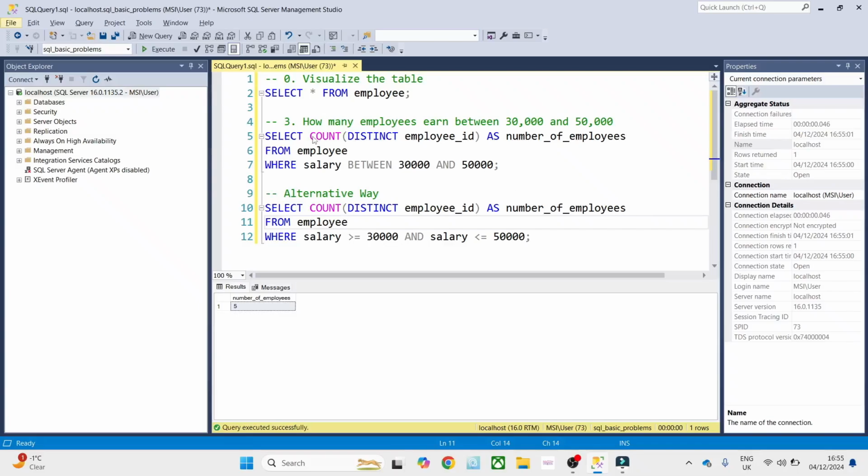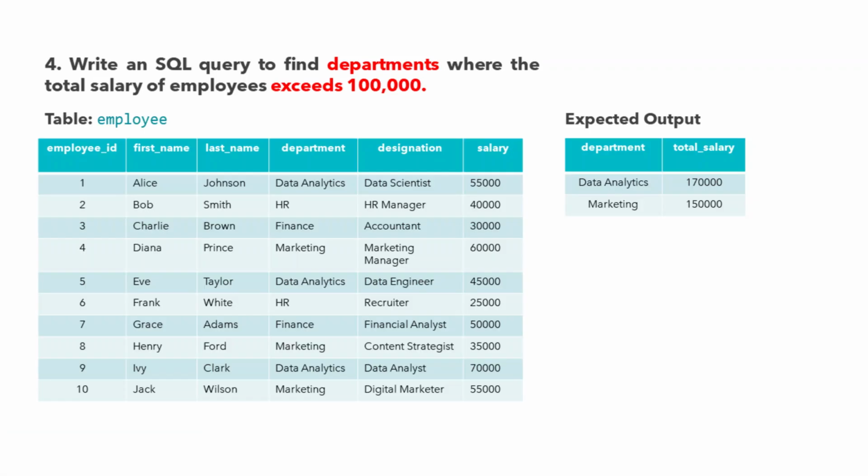We use the count function to calculate the number of employees and alias it as number of employees. Then we use the where clause to filter to employees who have a salary between 30,000 and 50,000. There are many ways you can write a query. If you do not want to use the between keyword, you can use the greater than and lower than signs to get the same result. Now, let's execute the query. Great.